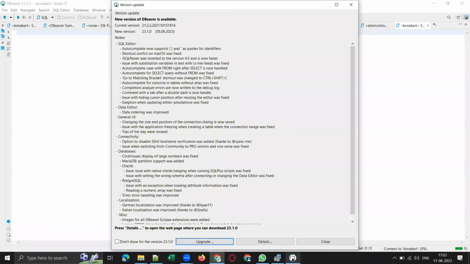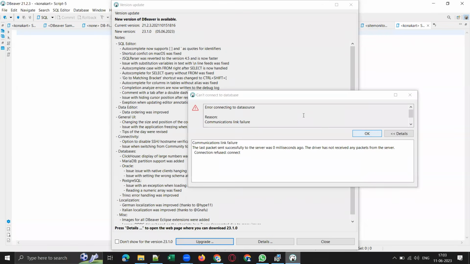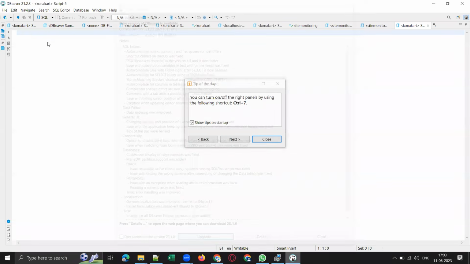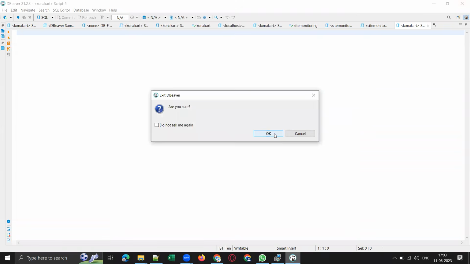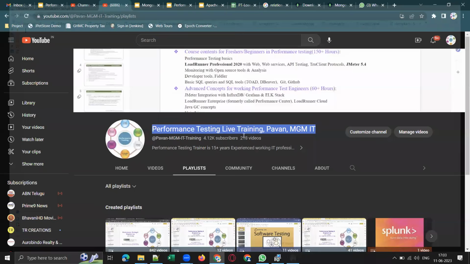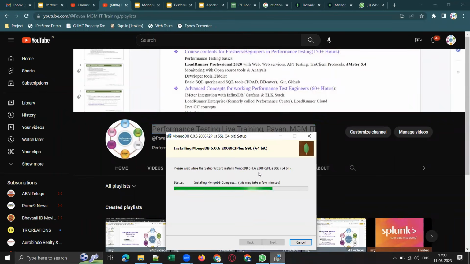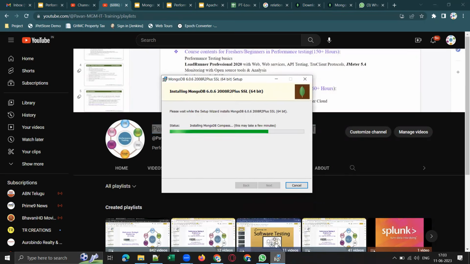Okay. So this is a universal database. I will not go into this now. We'll make a separate session on this DBeaver tool, how to use that DBeaver tool and how to configure a connection with different databases, etc. Now let's proceed with MongoDB Compass tool.